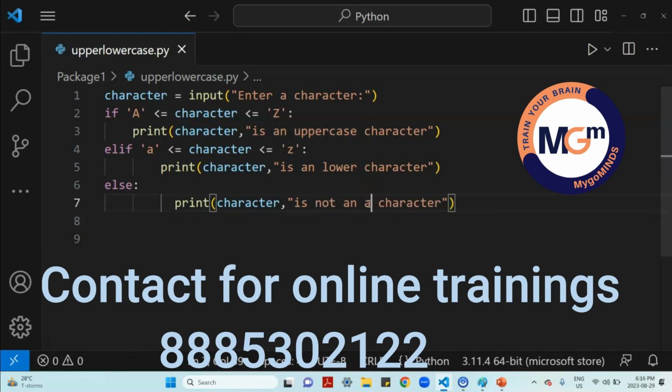an alphabet. So what if I give a number? Then also I have to state that it's not an alphabet, right? So it's not an alphabetic character.